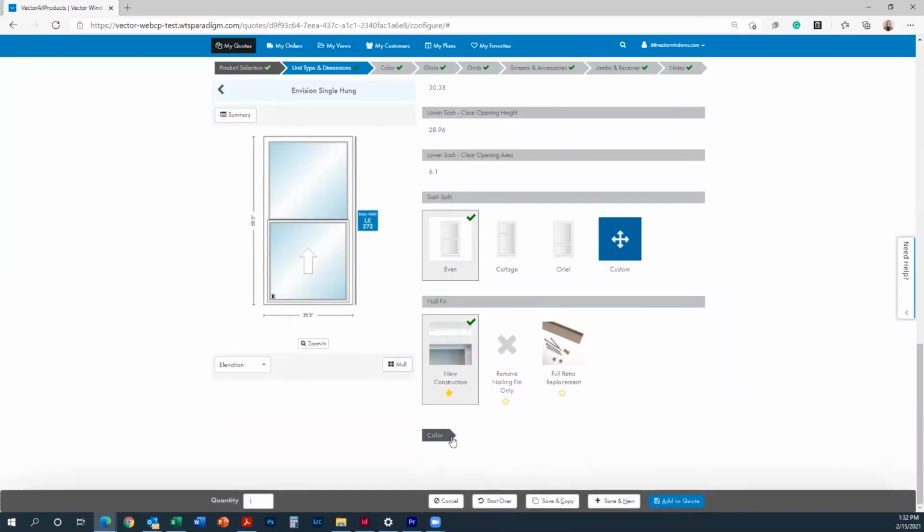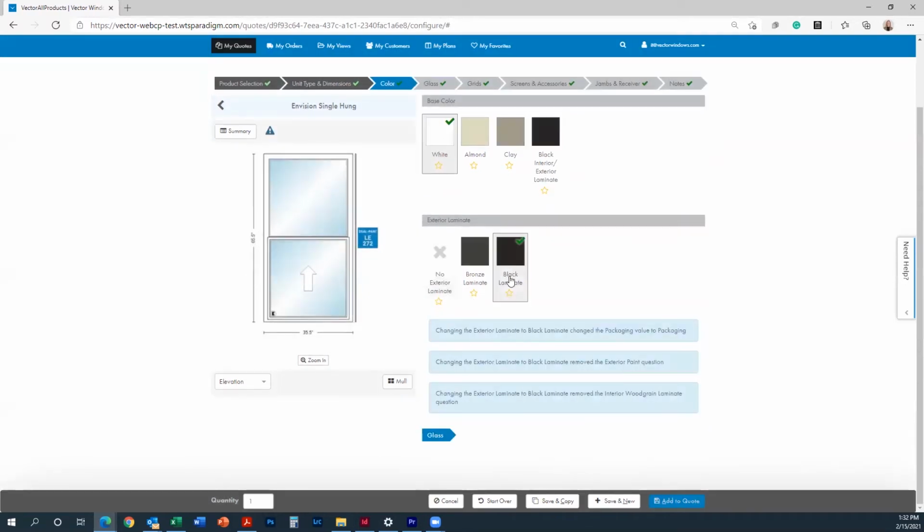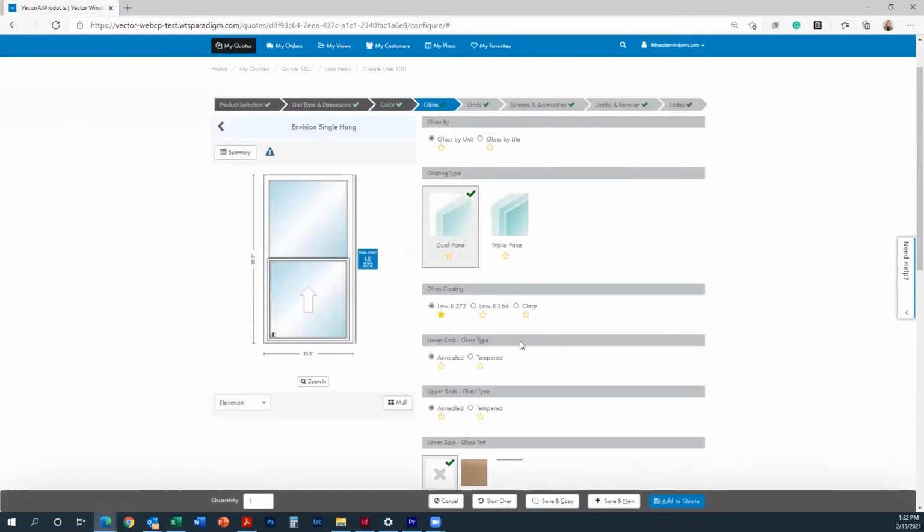Click the blue color chevron to move to the next page of options. Now you can select your color options. Click on the blue glass chevron or the gray chevron at the top to move to the next step. Select how you would like to configure your glass, by unit or by light.